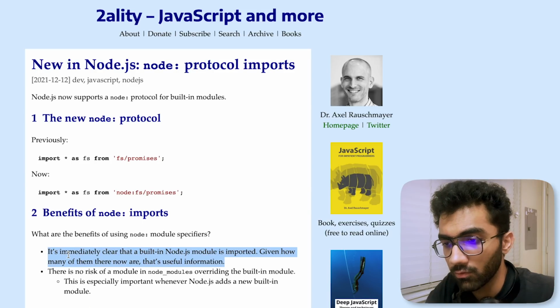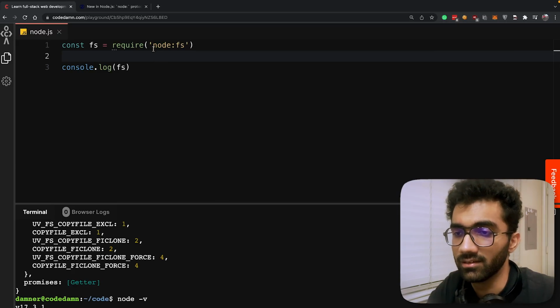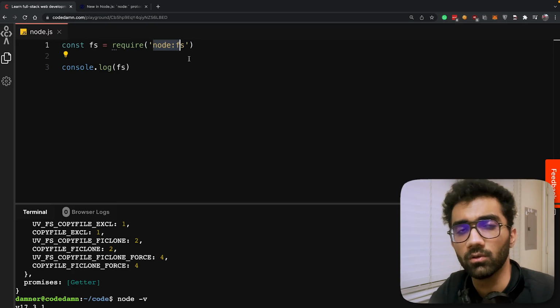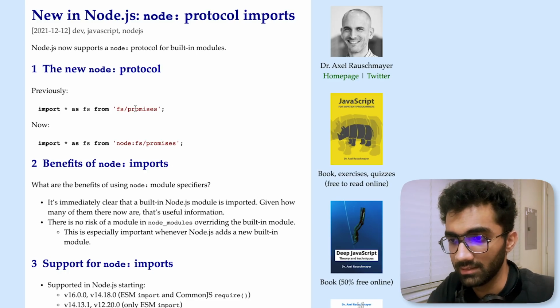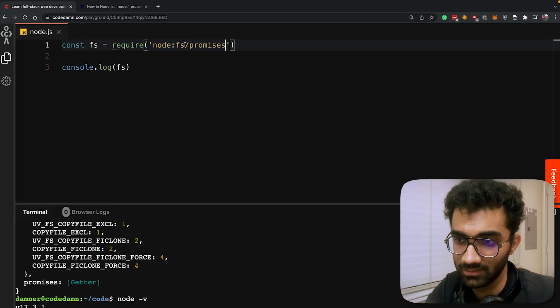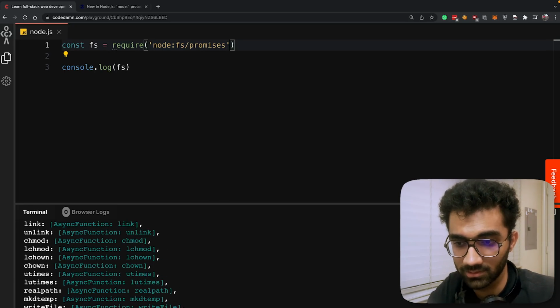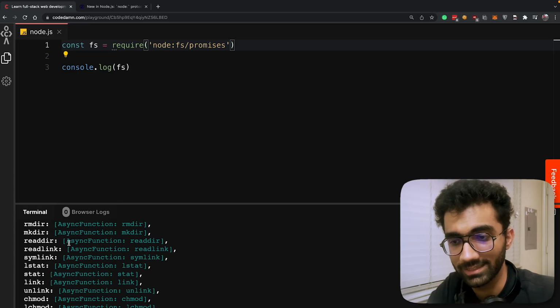You can see a couple of benefits listed over here. The first one is it's clear that this is an inbuilt Node.js module which you're importing. And the example which it shows is the promise imports. So you can do something like this as well, which imports the promised version of the file system library, which returns all the async functions, right?